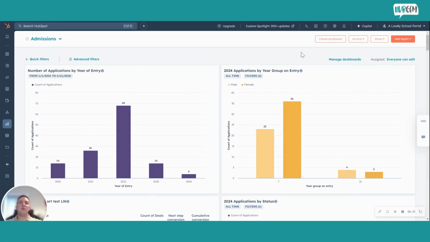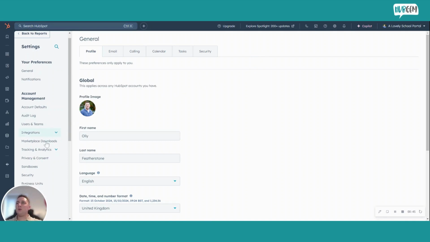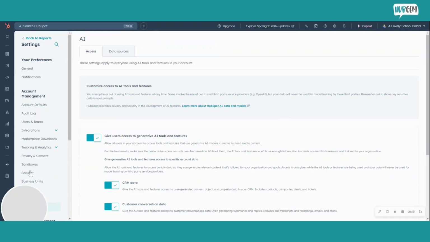So to do this, if you're already a HubSpot user, go into your settings. If you're not familiar with HubSpot, settings is our little cog icon up here in the top row. We click on that and it takes us through into our settings page. And this is where we can scroll down under account management on the left hand side here, and we see the AI tab. If we click into that, we then get into our AI settings.